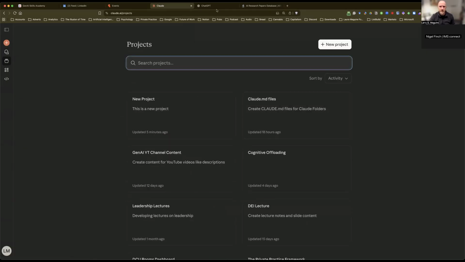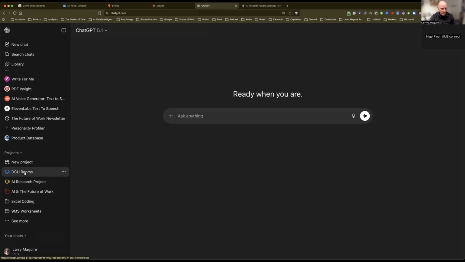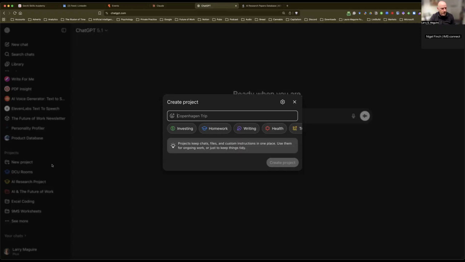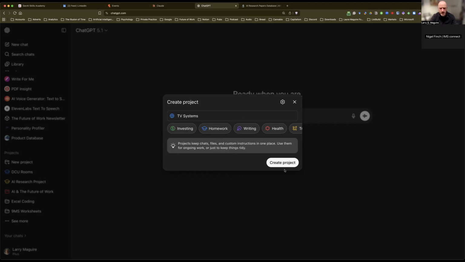And if you prefer ChatGPT, ChatGPT has projects as well. Let me show you quickly how to create a project in ChatGPT. Click on New Project in the left-hand side. You can give it a name, so let's say TV systems. Choose an icon and a color, which just helps it stand out a little bit.